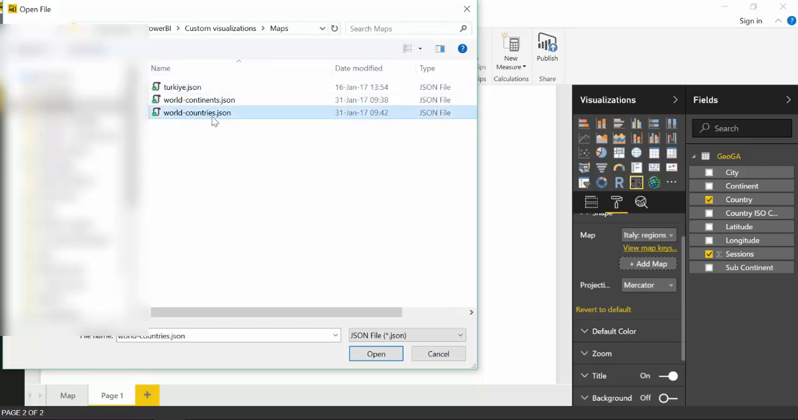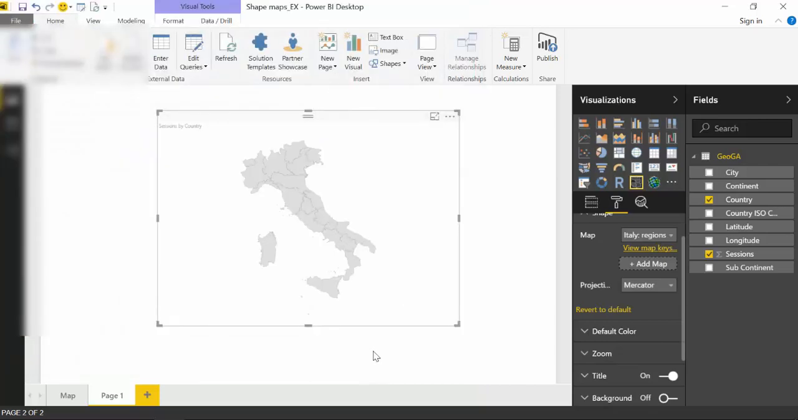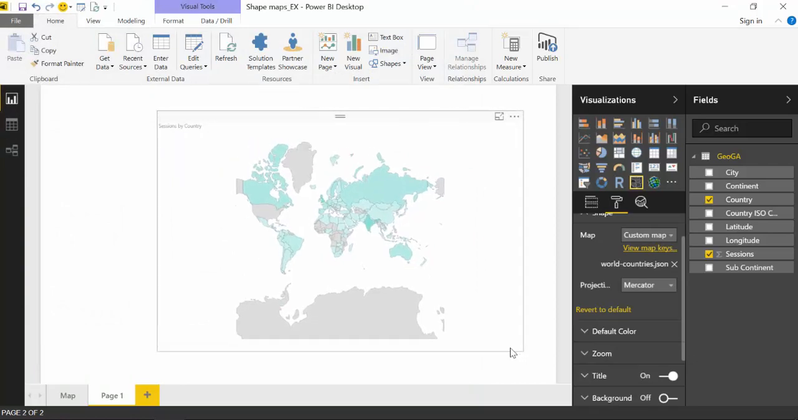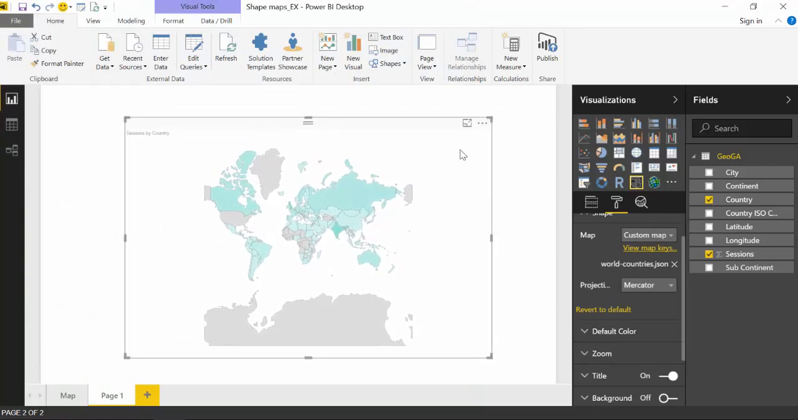And then we just pick the JSON file and we click on open. Now, as you can see, it already picked up some of the countries. But how is it doing this? And this is what I really had trouble with.